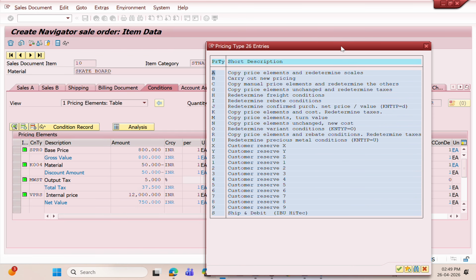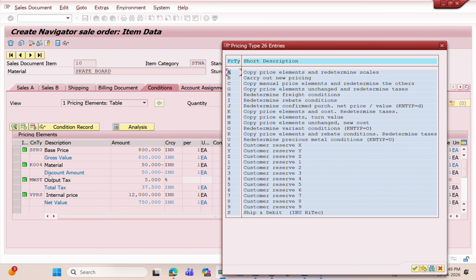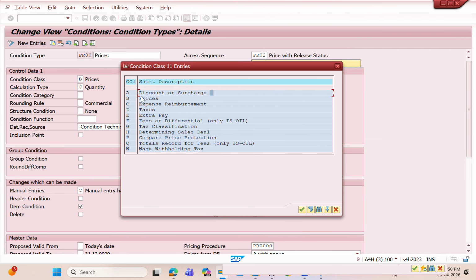How will the system know? Here we have four condition types: MWST, VPRS, K004, SPR0. How does the system know which one is the tax condition and which one is the normal condition? It is definitely not based on the description, because it's a system, there should be coding in the backend to identify the condition type. So this condition class is used for that. We are telling the system that if class B is assigned, this is the price. If it is T, these are the taxes.